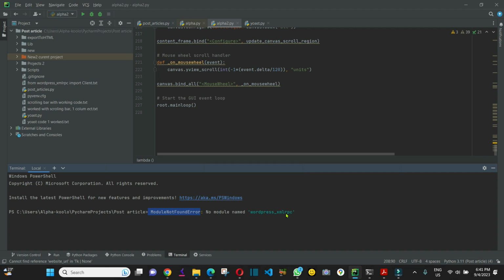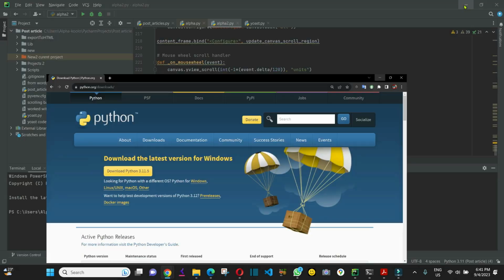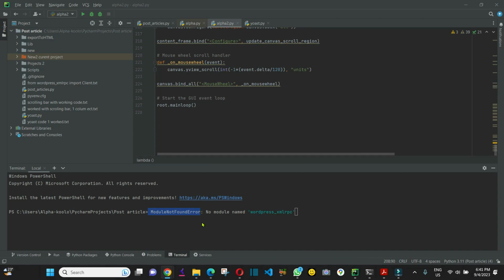So recently I decided to update my Python. Okay, there's a new version. I decided to update my Python to 3.11. After I did that, every time I run this program here, I got this error. What I found took me the whole day to come right.